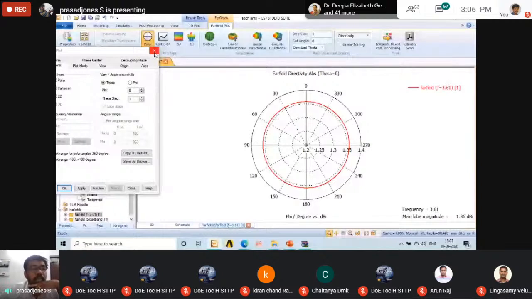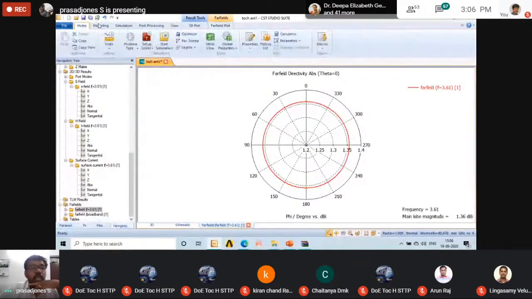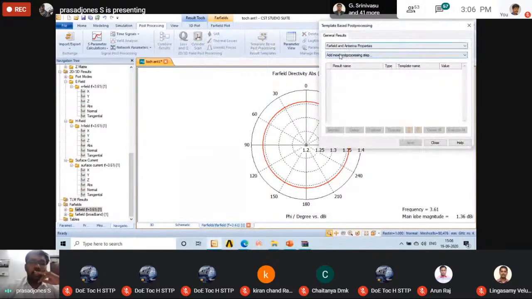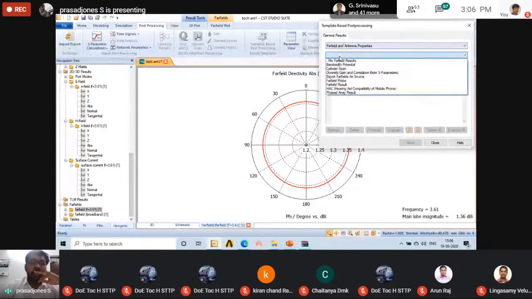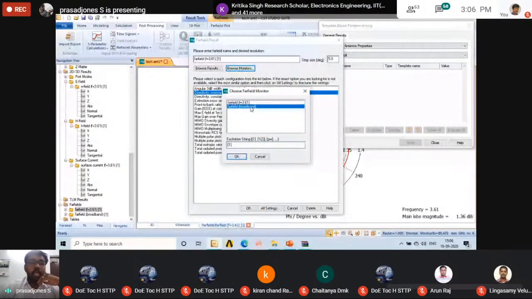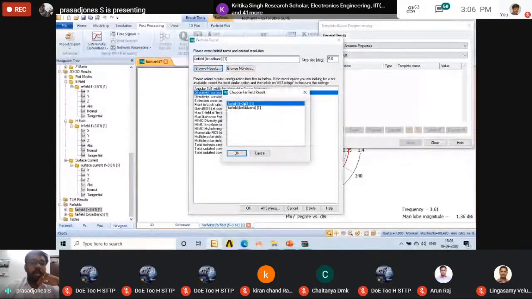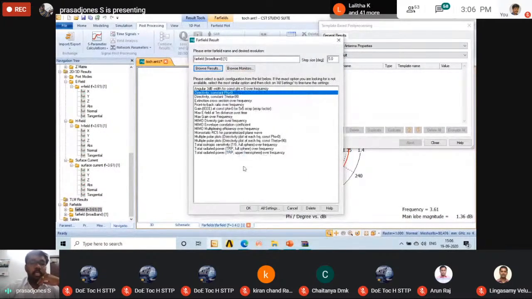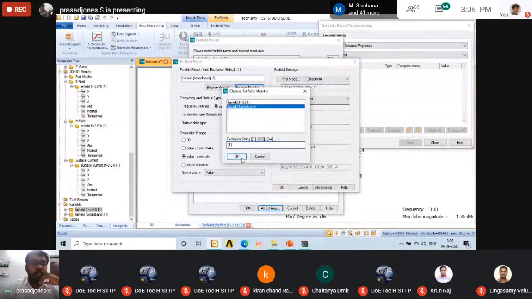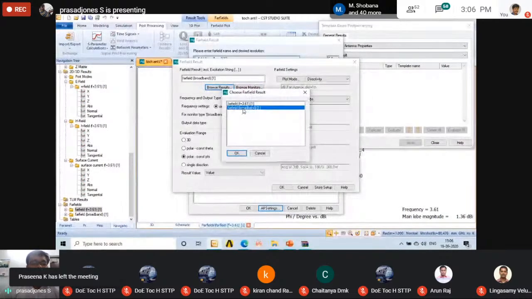And the next step is we have to compute the gains. For computing the gain, just go to post processing, click on template based post processing. Here there are two stages. One is far field antenna properties. In the second step, you have the far field result. Just click on far field result. In the browse monitors, click on far field broadband, click OK. In the browse result also, click on far field broadband, click OK.